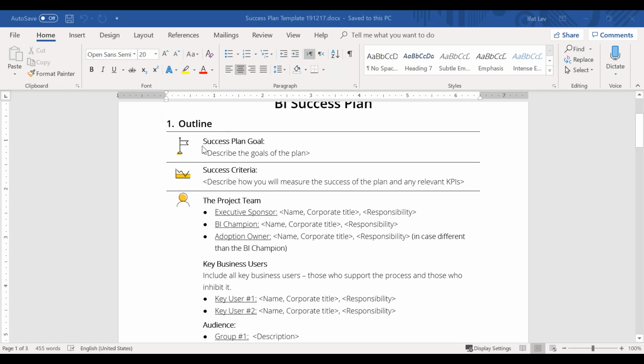So we will start by defining the success plan goal. What do we want to achieve? We want to increase adoption. We want to make sure a certain department will use the dashboard more.